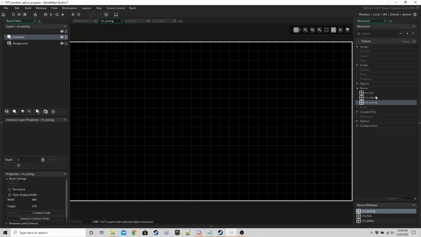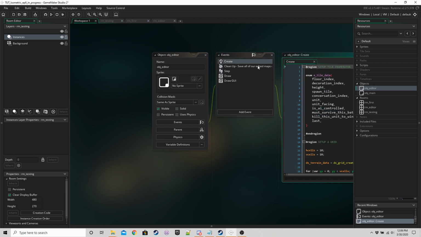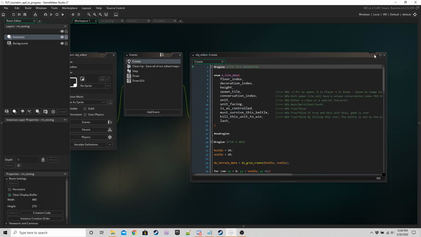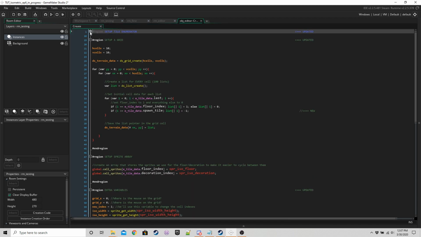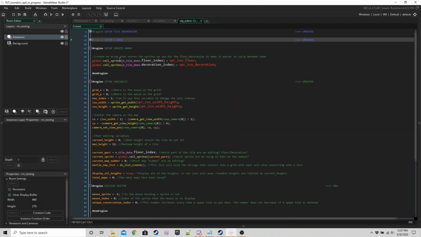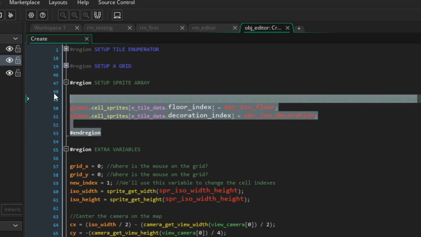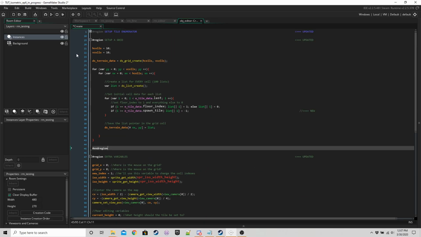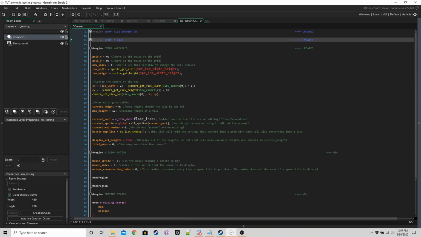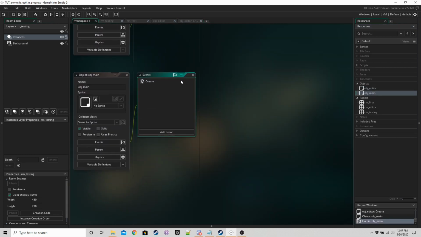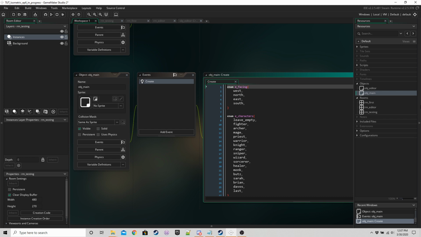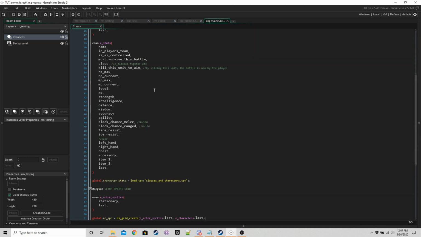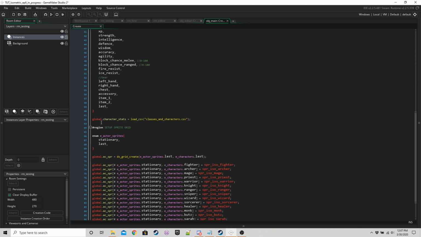The next thing we're going to do is go into obj editor, the create event, and we want to find a region called setup sprite array. We need this to be in obj main so that it can be read from anywhere. So we're just going to copy it, delete it, and then go into the create event of obj main and paste it here.